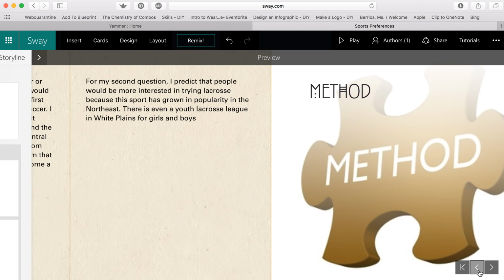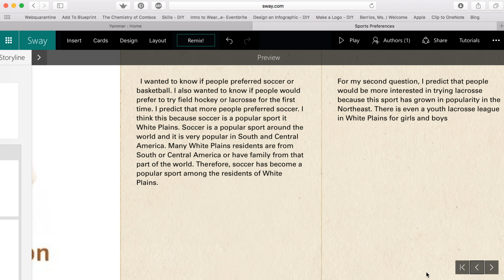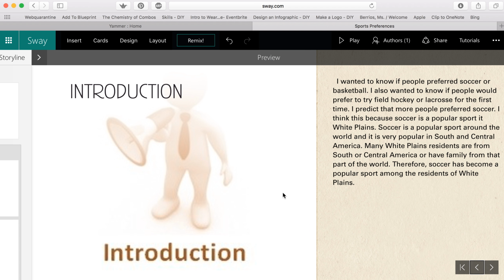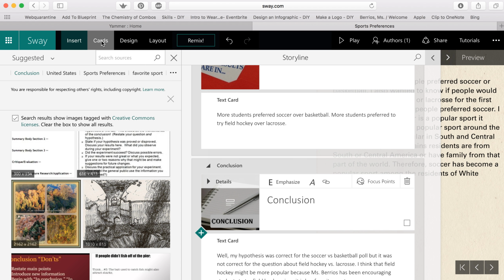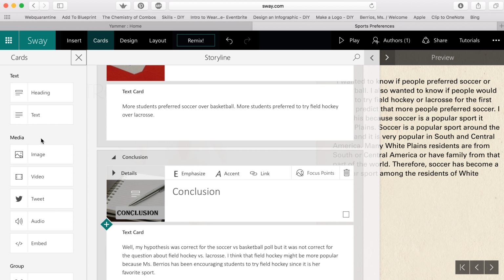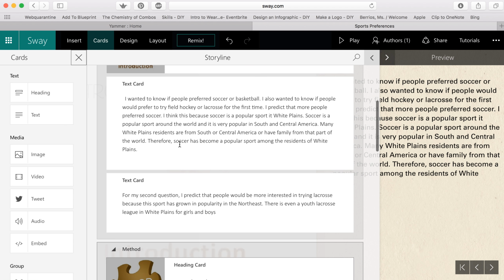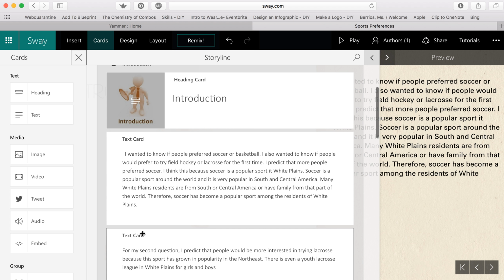This is looking so much better, but I feel like there could still be some more images. So let's go back to our storyline. And if we collect cards up here, we could also add some more media, and images is one of the media we could add. So let me scroll out to where I feel like we need more, probably in here, maybe some images of soccer.